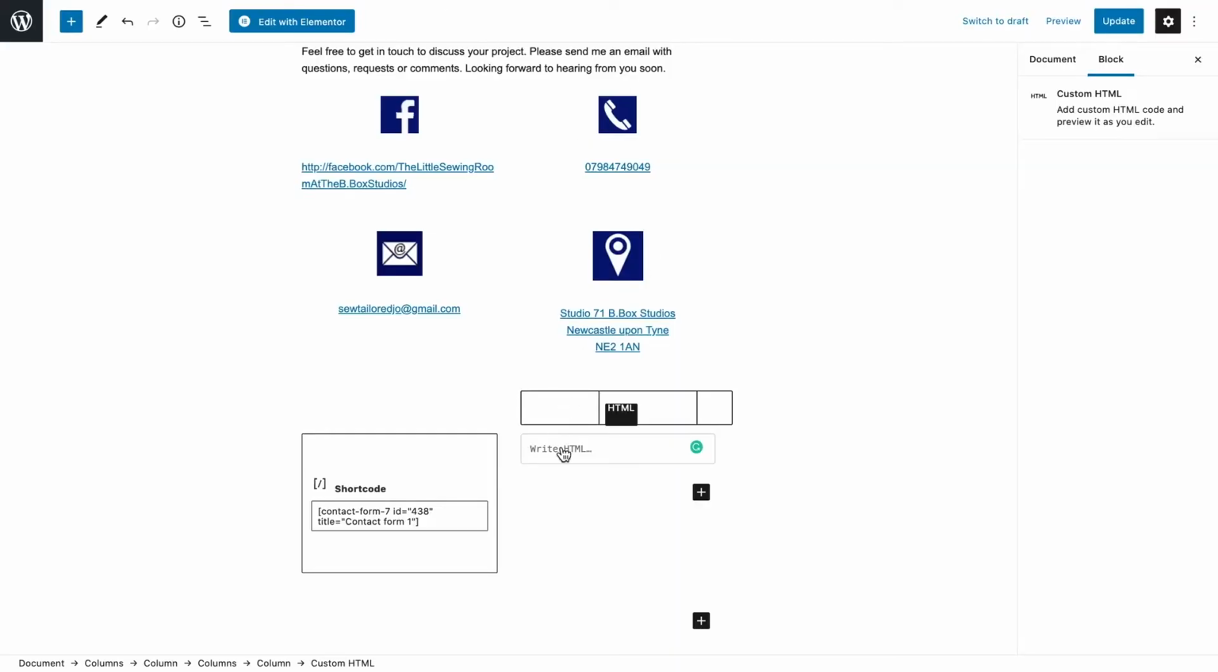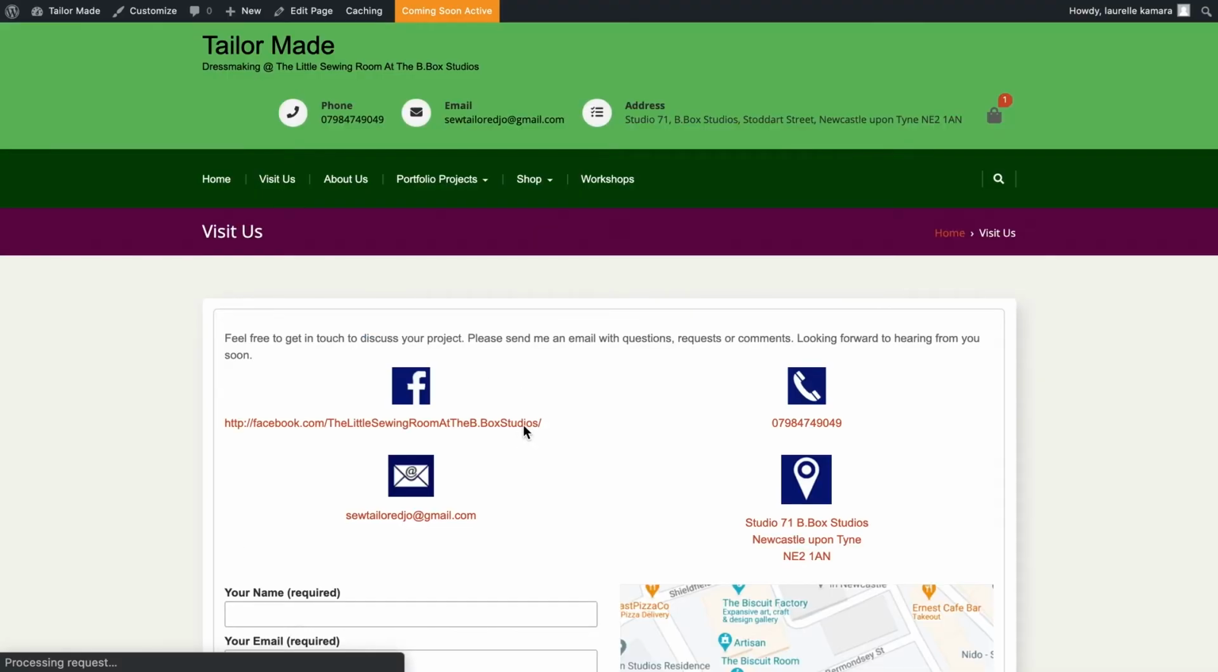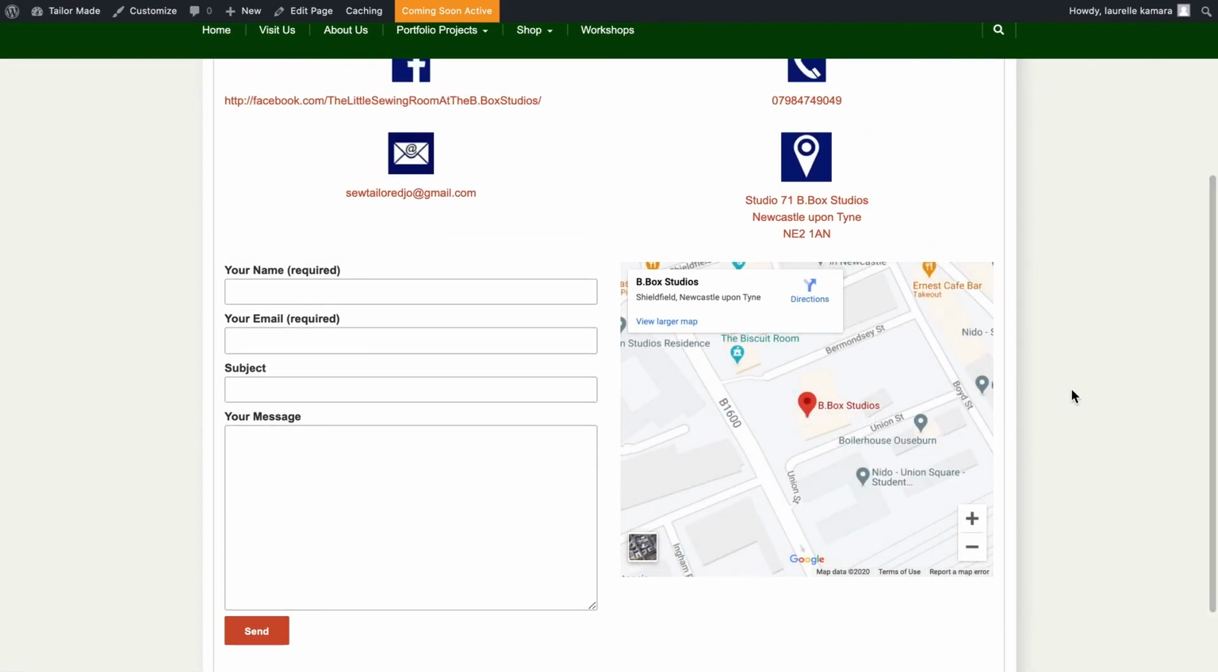So it copies it to your clipboard, go back to the page and you paste. And now you can update the page and preview. And there you have your Google Maps embed. So when people click on this, they can just go straight to Google Maps. Thank you for watching.